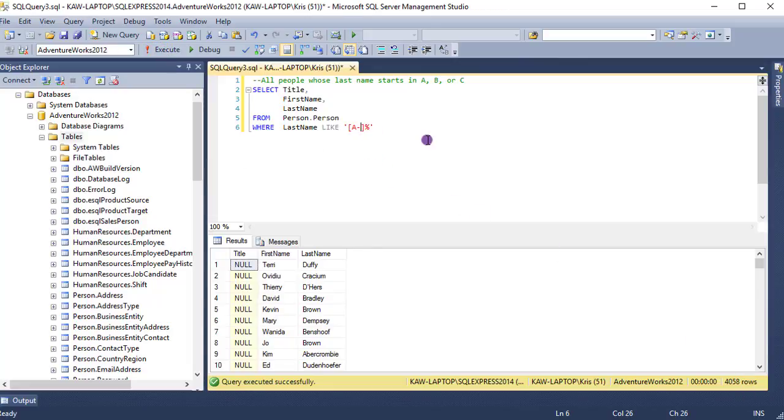And if I did, curiously, A through Z, I would expect to get everything. So here I get 19,972 rows. And that should be the same thing as if I comment out the last name filter altogether and run it, and I get the same, I guess that's 19,972 rows. So there's another good way of being able to filter is to use the range.